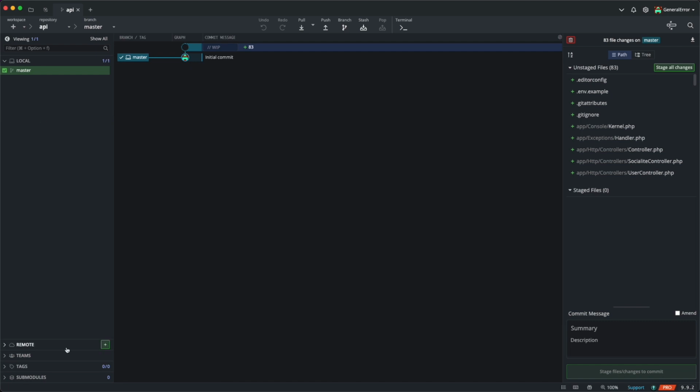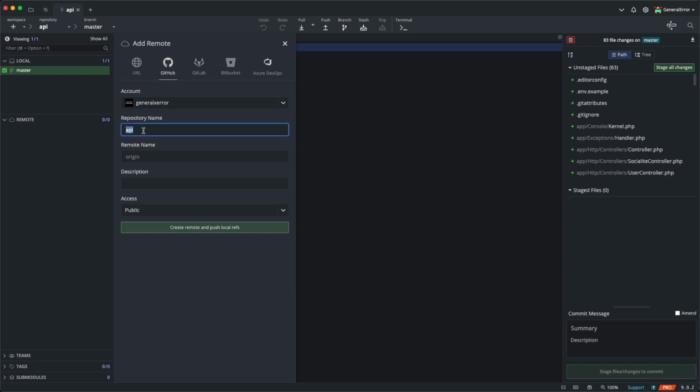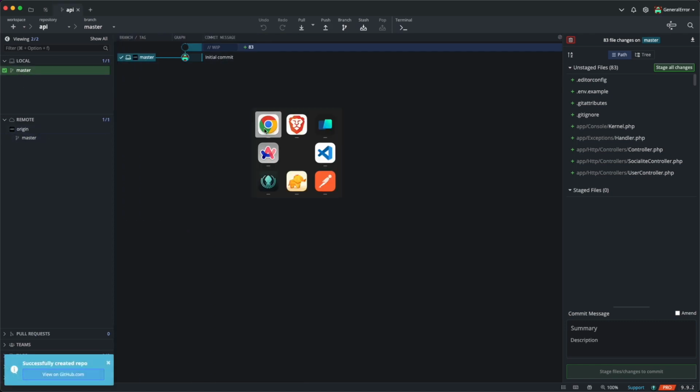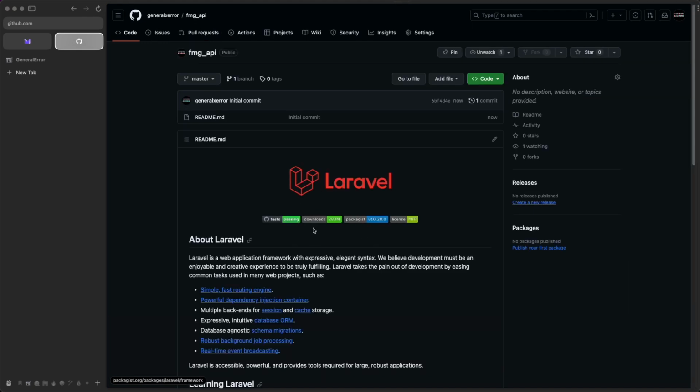Now let's add a remote. I have GitHub already synchronized in here, so I have the integration, and we're going to call it FMG API. I'm just going to leave the same, public. This is going to create a repo for us. If I go to my profile, let's see if it exists. Okay, so we now have it in here.